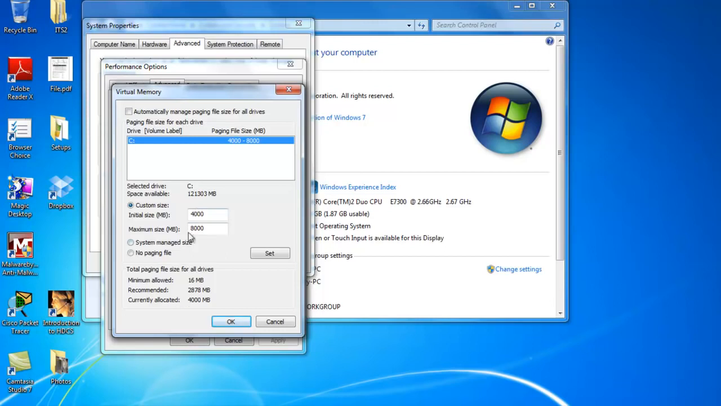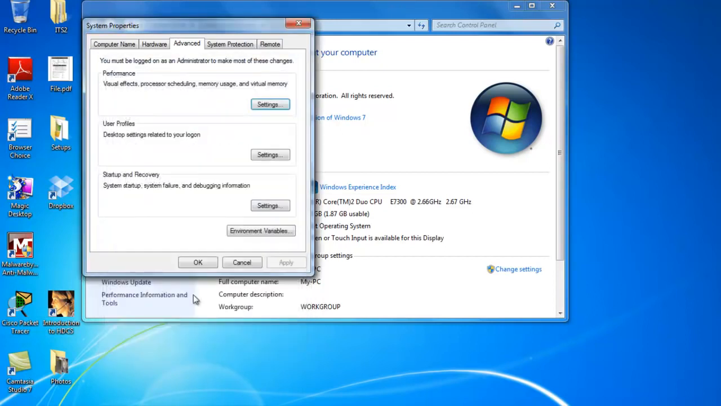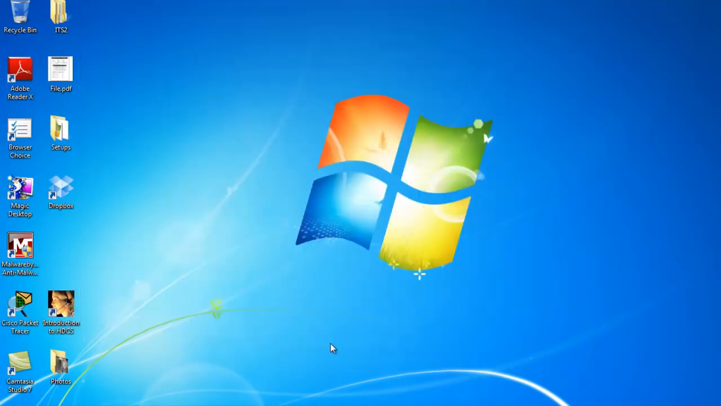I set mine to 4. You can set them to whatever value that you want. So when we choose our settings, we press OK and OK all the way back to apply the settings. Now, if you change your virtual memory, you will require a system restart before the changes come into effect. So you should go and do that.